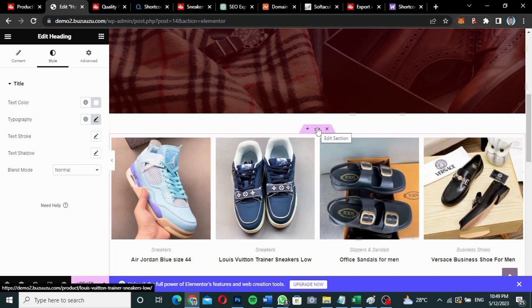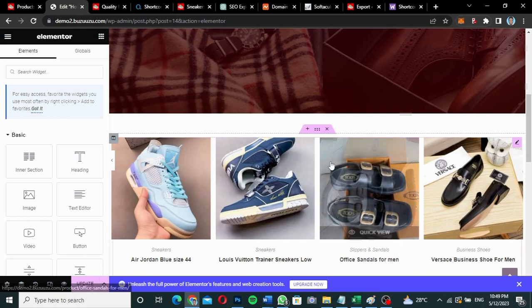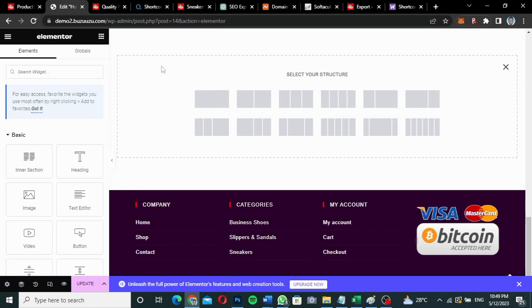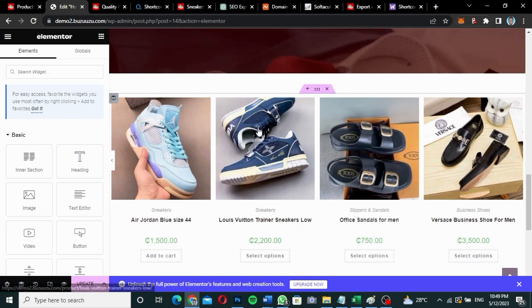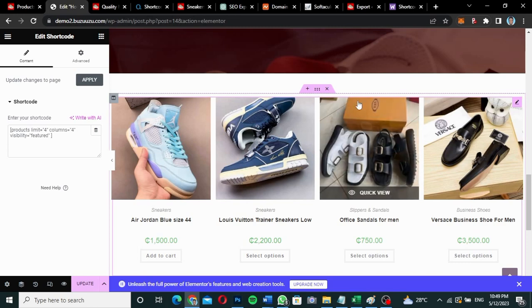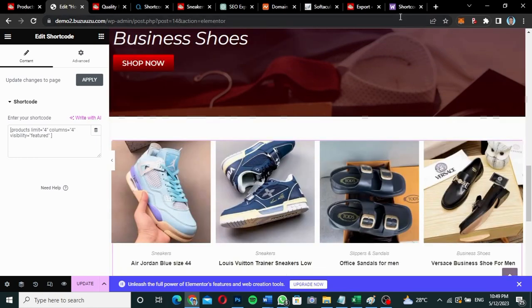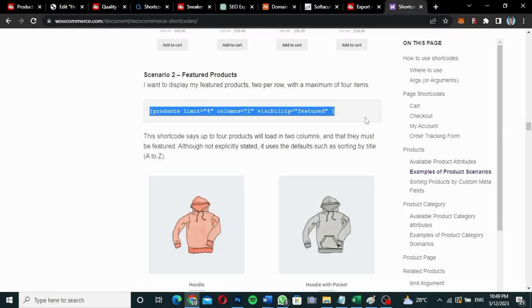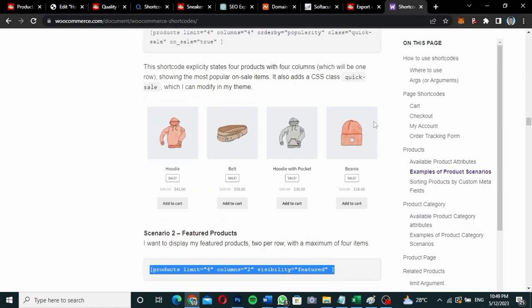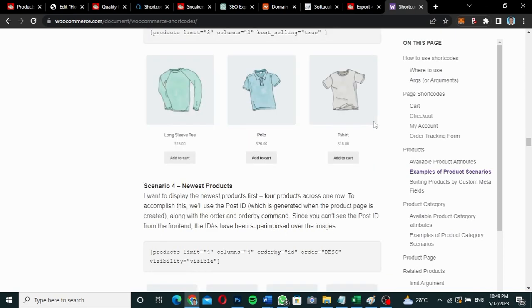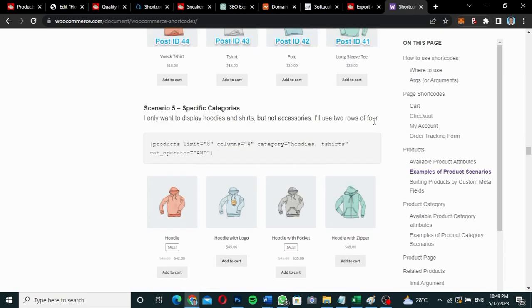Just right click on it and then copy it, come over here, right click and paste it over here. Now you realize that you're going to have something like this. Now click on this pencil icon over here, and the category should be what? It should be the category of classic or business shoes. So we're going to use the same shortcode over here, and this time around, instead of featured, we are looking for what? Categories. Okay, so this is best selling, this is newest product, and this one is a specific category.